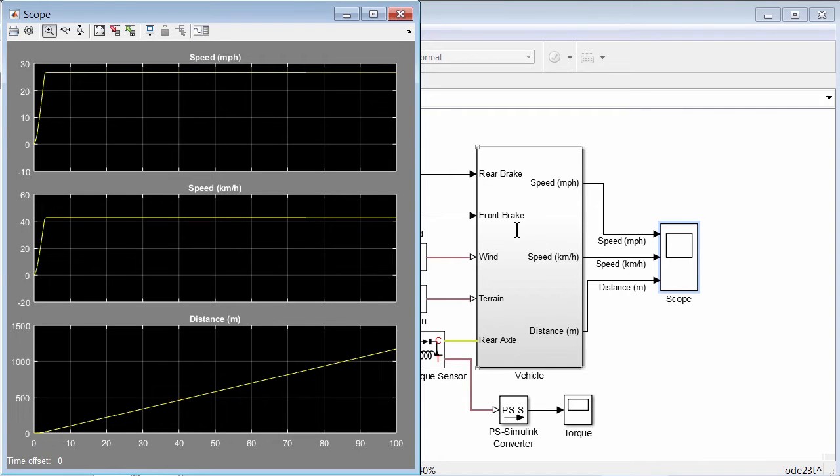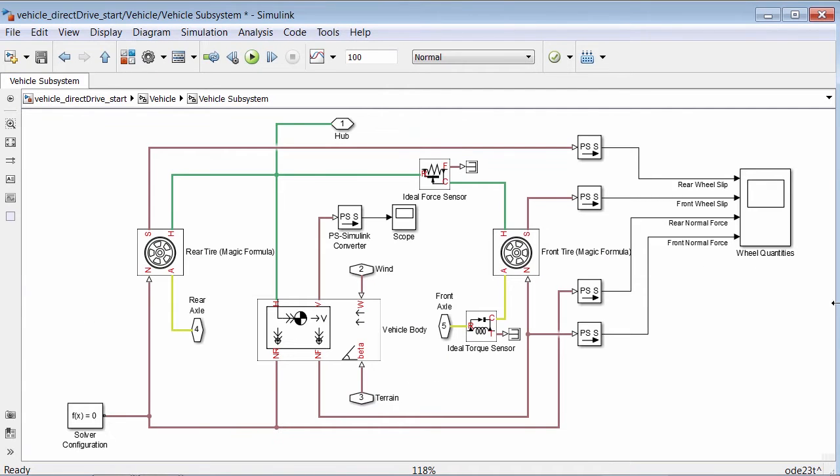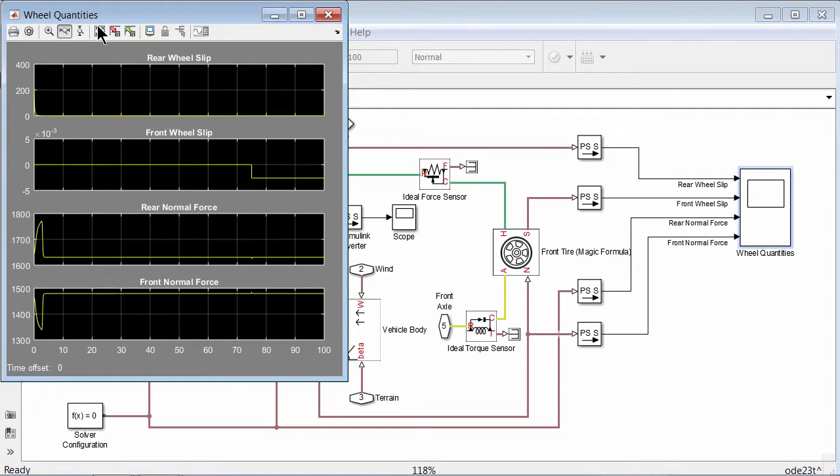To look at this, let's go inside the vehicle subsystem to look at the wheel quantities measurement here. Here we have the rear and the front wheel slip values and the rear and front normal force values. We see that there's a huge slip in the rear wheel at the start. This is because we are forcing the tires to reach the prescribed angular velocity from zero in an almost instantaneous fashion. We can also see the effect of acceleration here on the front and rear wheel normal forces. Load shifts back for acceleration, so it is higher for the rear wheel.